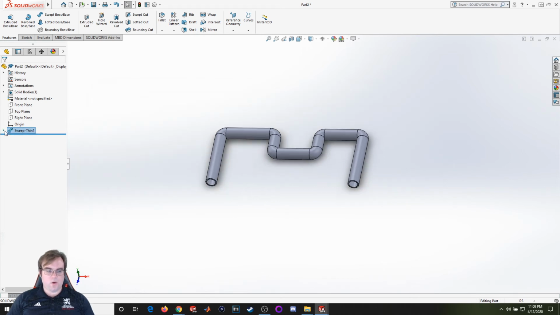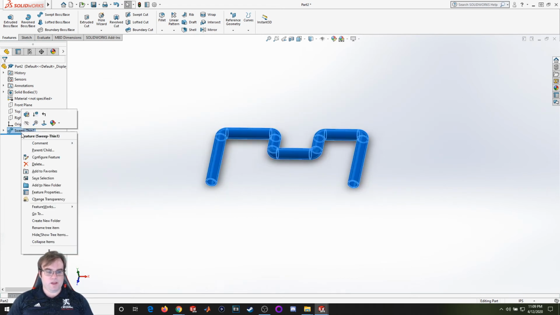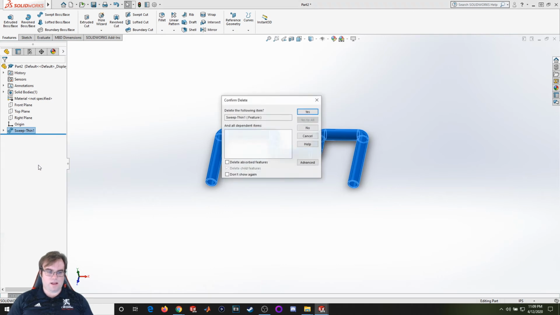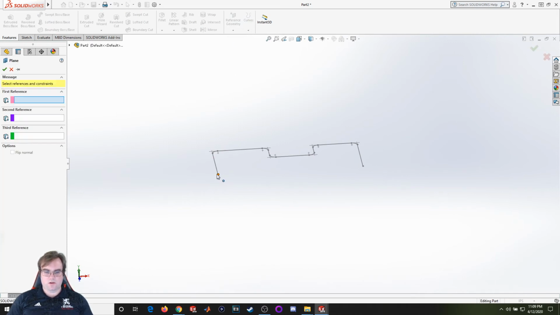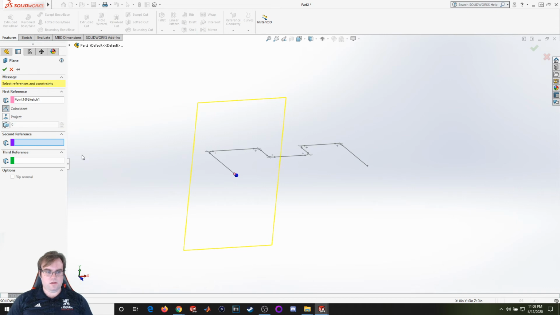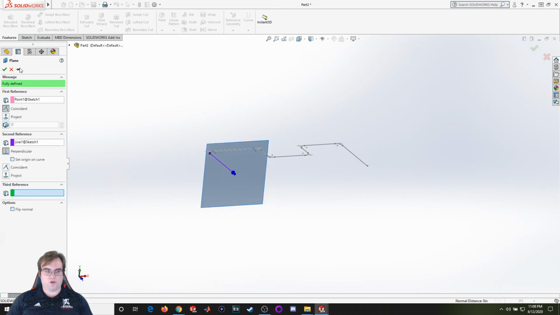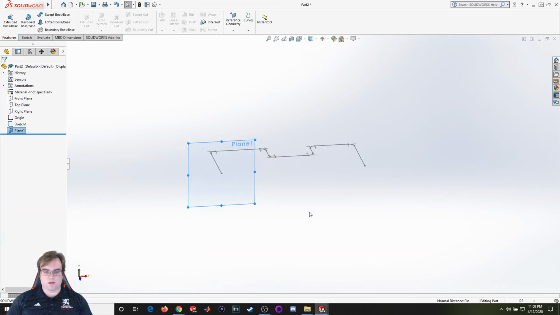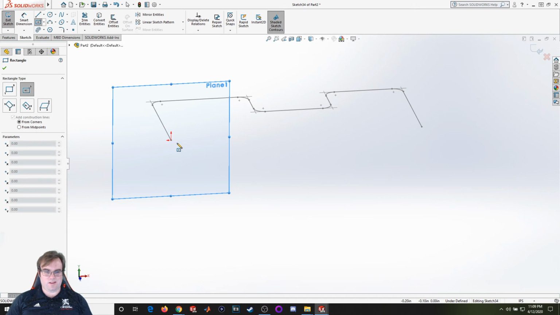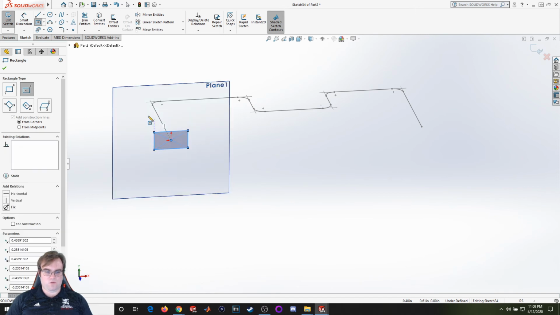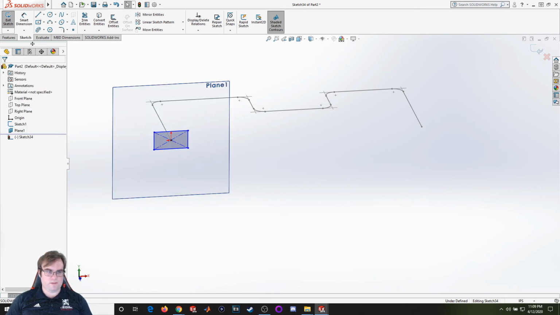So let's go ahead and try it with a different profile this time. I'm going to go ahead and delete that, so I just have my normal curve. I'm going to put a plane right on this point, and I'm going to create the shape that I want to sweep along. So I'm going to go ahead and sketch. I'm just going to do something simple like a rectangle. I'll sweep this rectangle along this curve.